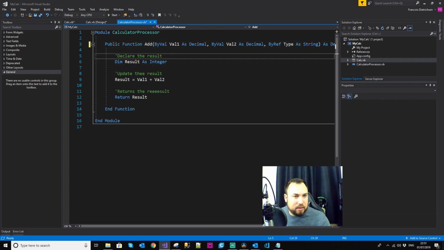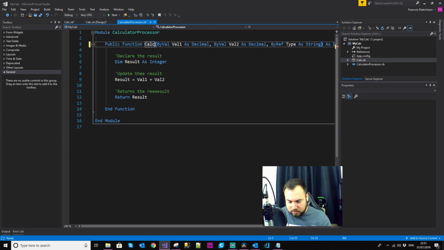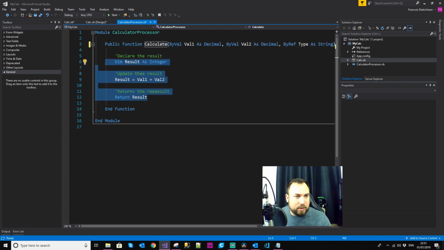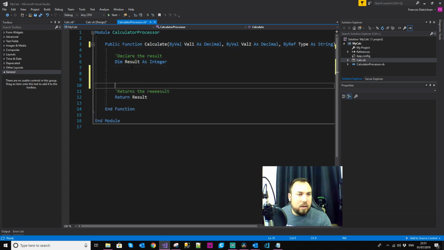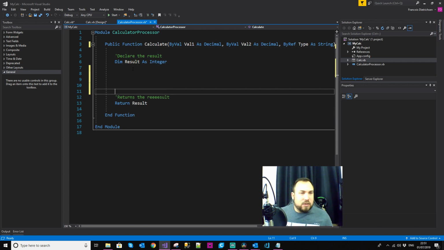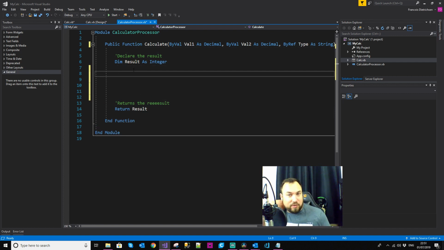Okay. So we're going to change this function to calculate, and I'm going to remove this section of the code. Excuse me. Got a lot of hay fever this weekend.